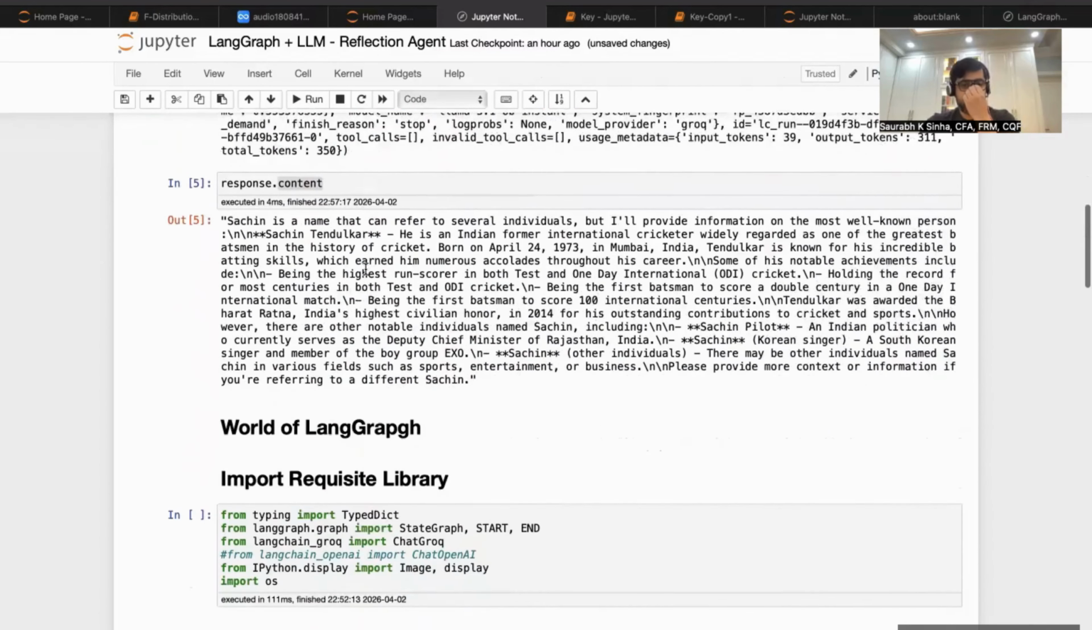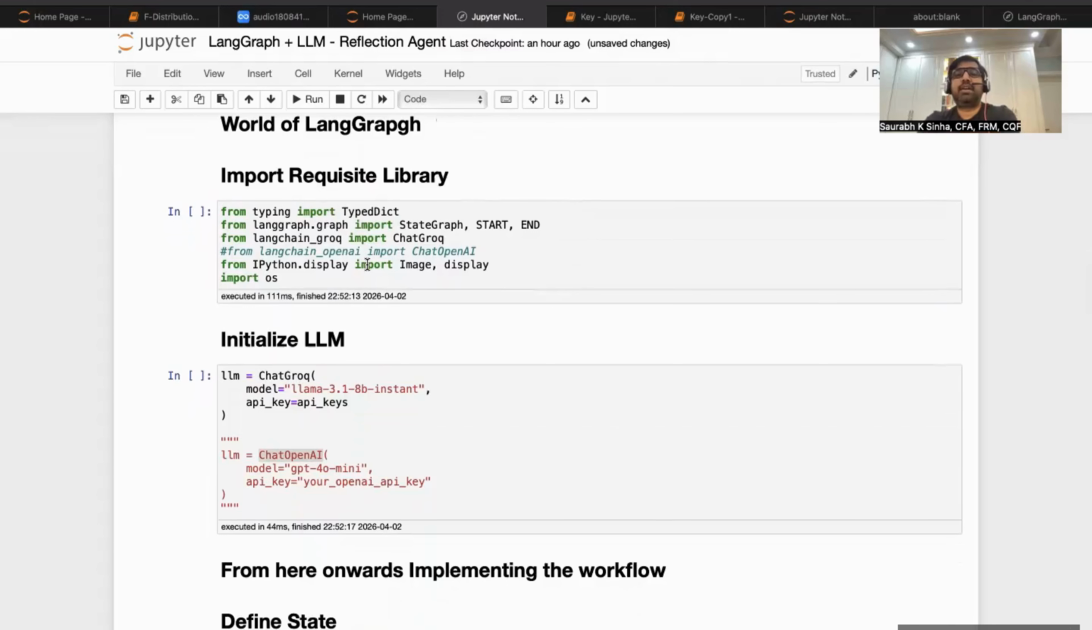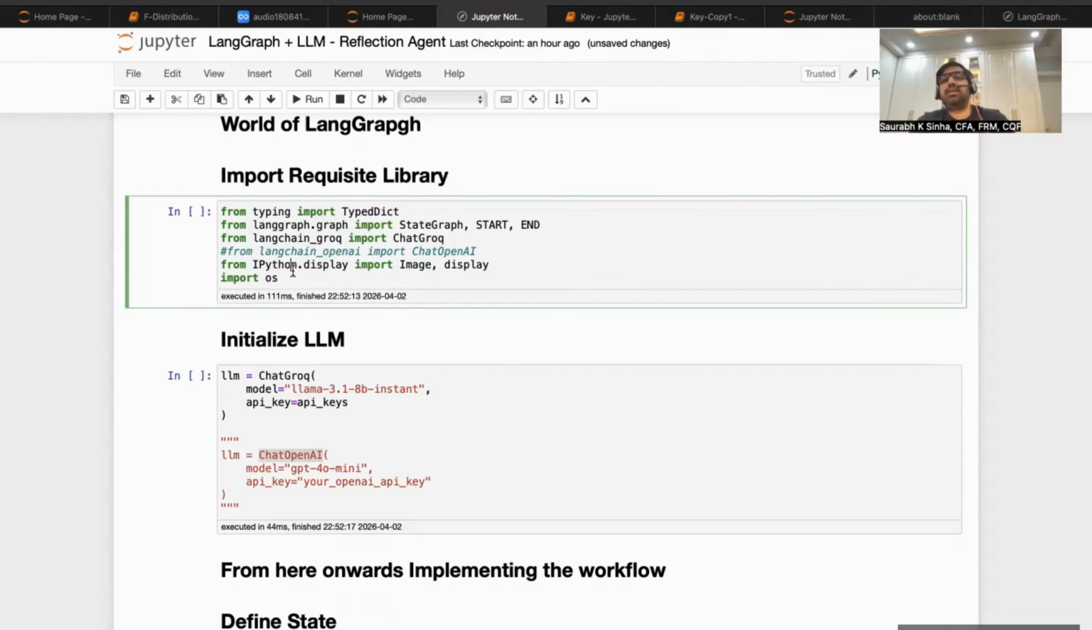The next, the world of LangGraph. We'll now jump directly into how to implement, how to invoke a large language model in our LangGraph workflow. Definitely, we have to use certain libraries. These are certain libraries that we have to import. Please understand, not all libraries are associated to LangGraph. Only these class and marker is associated to LangGraph.